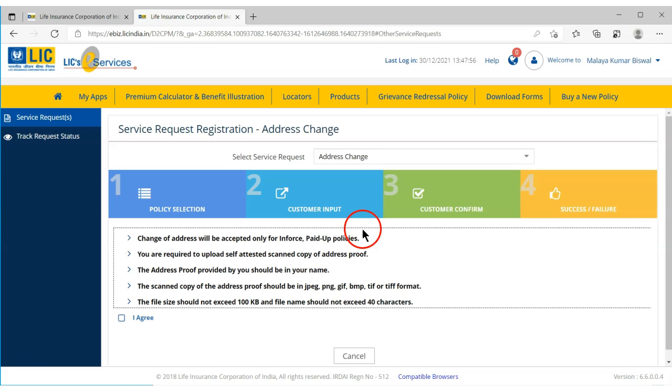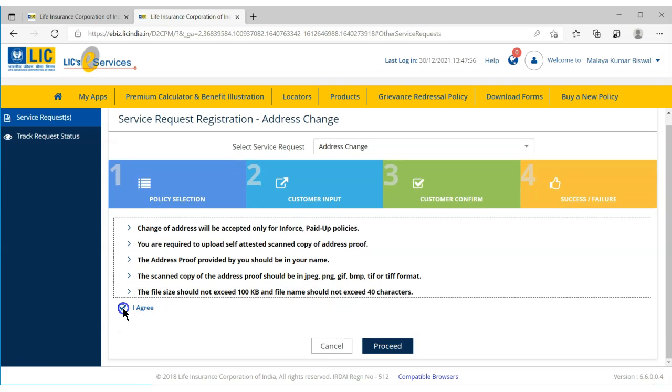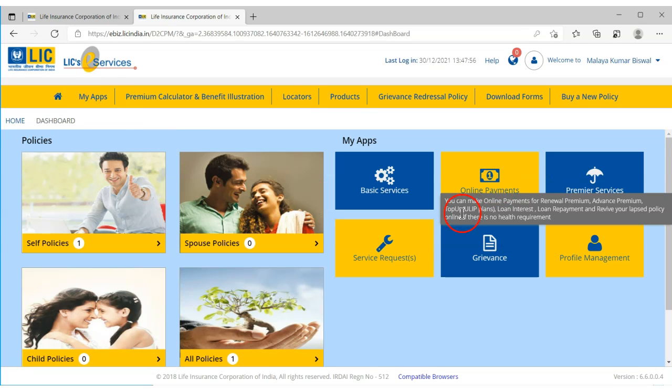Let's say if I go for address change, it tells me how things will happen: change of address will be accepted only for in-force or paid up policies. You are required to upload a self-attested scanned copy of address proof. It gives the complete detailed procedure. If you click on I agree, then you can proceed. Okay, this is one way to raise a service request for address change. I'll go back again.